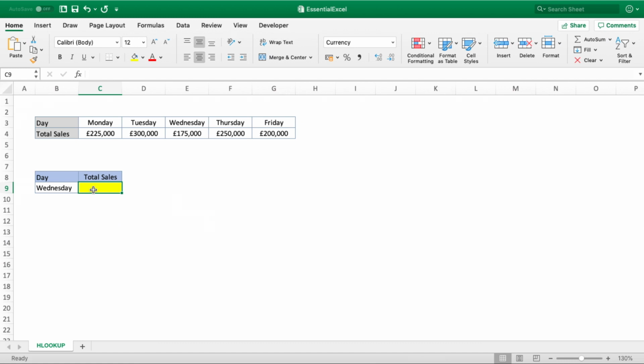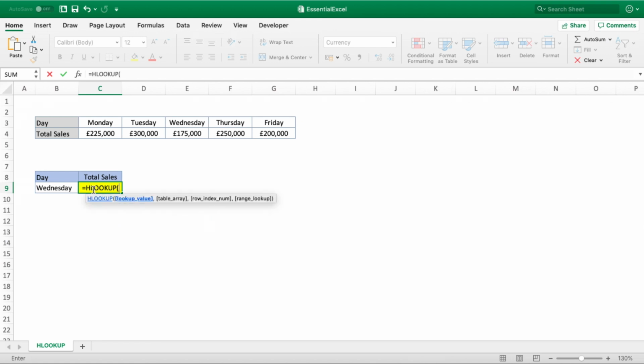So as always, we start with the all-important equal sign, and then we can type in our function name, that is HLOOKUP, and open our brackets. Upon doing that, you can see our prompts on the screen. We've got the lookup value, table array, row index, and the range lookup. First thing we need to do is select our lookup value, and that is going to be Wednesday, the value that appears in cell B9.